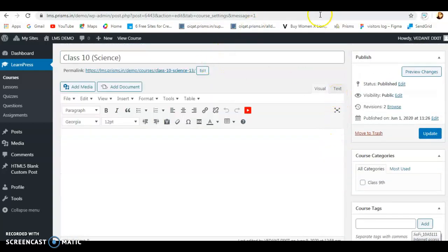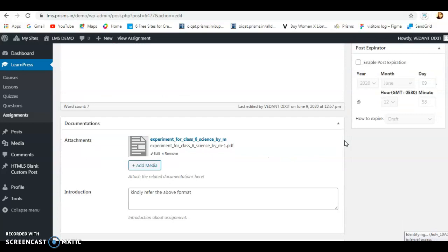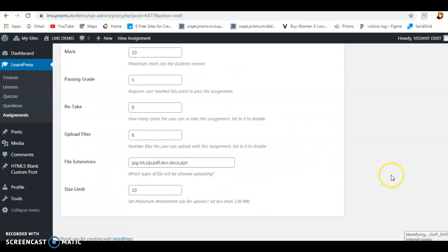So I hope I have cleared all the precautions needed for creating an assignment. It's a request that whenever you create an assignment, kindly please check the settings.